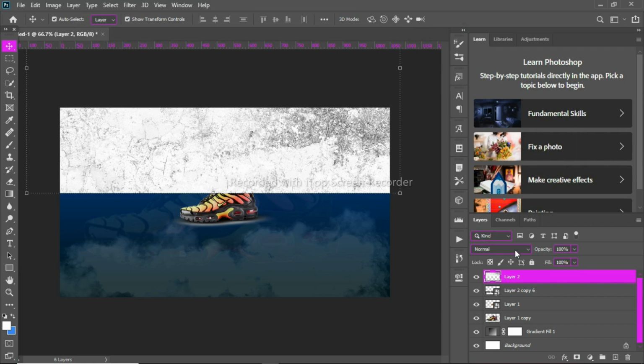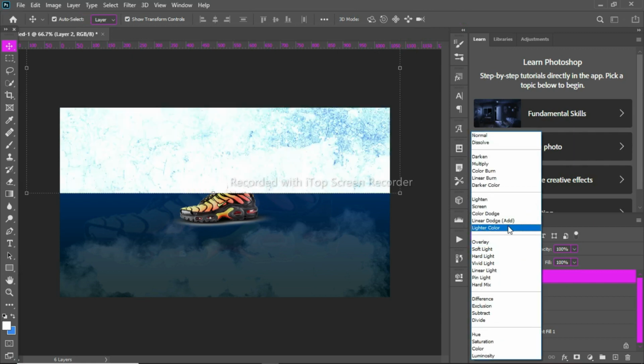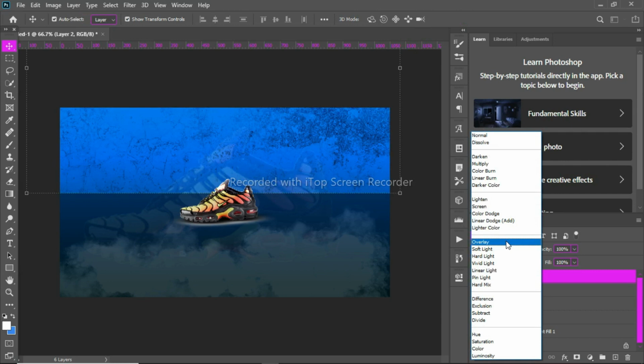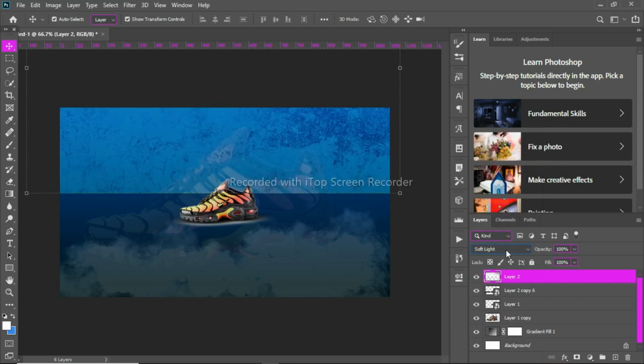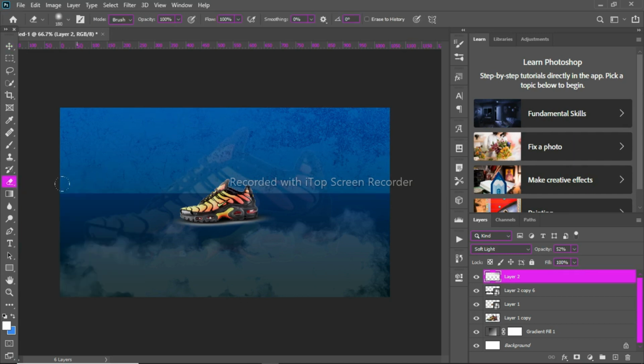Now let's change the blend mode to any reasonable one. I think the overlay is okay. Soft light is also not bad. Now reduce its opacity. It's okay. Make sure the layer is selected. Click to select your brush tool, and then let's make some corrections in here.